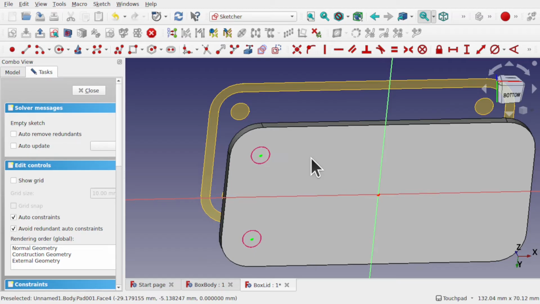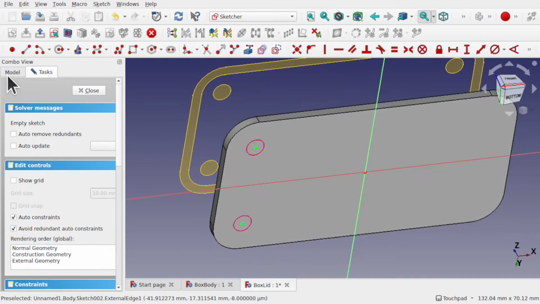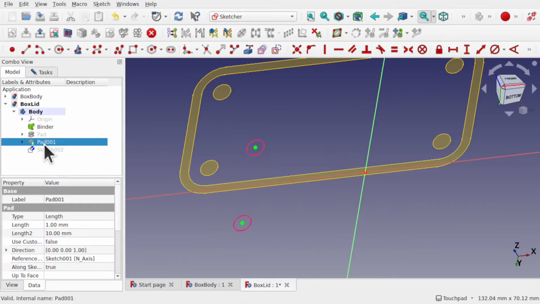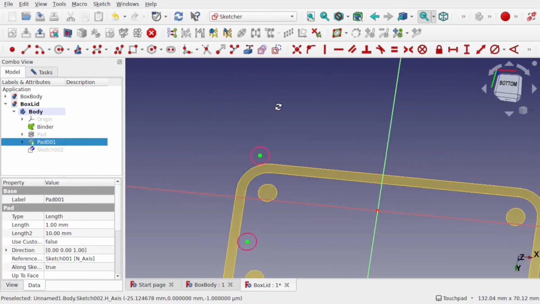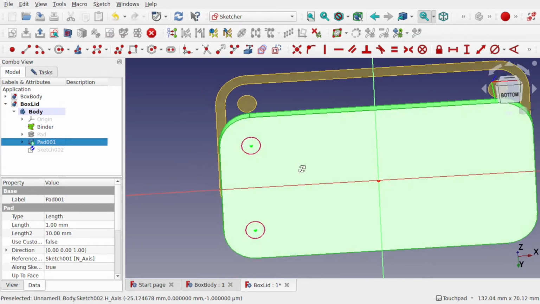hit the right mouse button to get the mouse pointer back. If this is getting in the way, this face here, come into the model and just click on that pad and press the space bar. So we're just dealing with the sketch. I don't need to do that, so I'm going to press the space bar again just to bring it back.